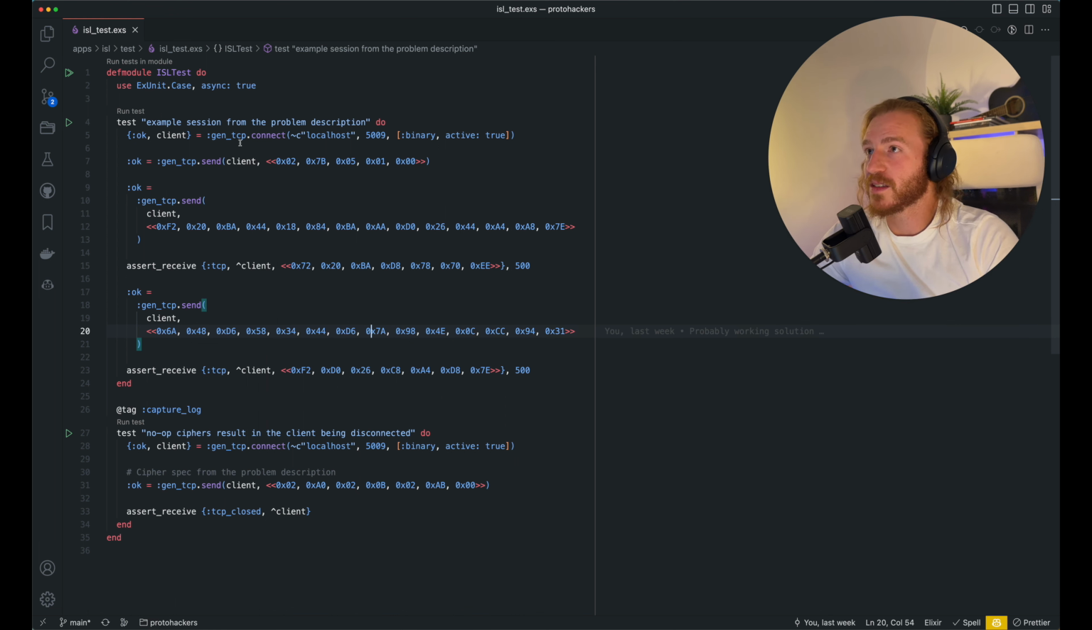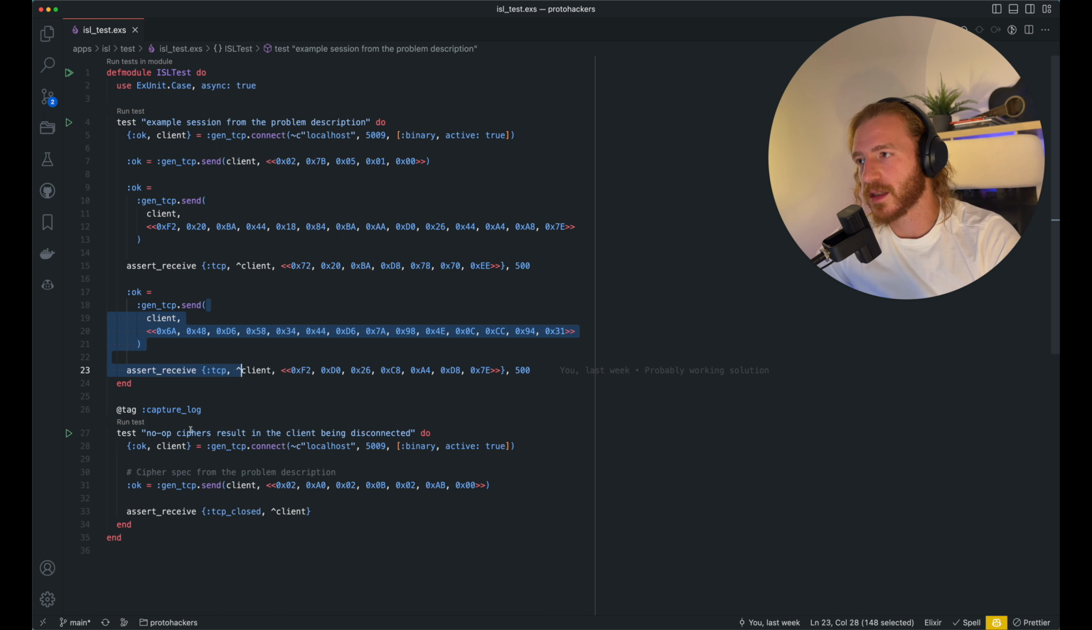So what we're doing here is the usual stuff that we're used to at this point. We're setting up a TCP client to our server. Then we're sending some data from the problem description, and then some more data. This is the cipher, this is the encoded data, and then we're making sure that we receive the right encoded response to our request, and again to another request. And then I have another small test that tests that no-op ciphers result in the client being disconnected. So I connect with the client, I send a cipher that is a no-op cipher, and then I make sure that the connection gets closed by the server, so that it behaves correctly according to the protocol.